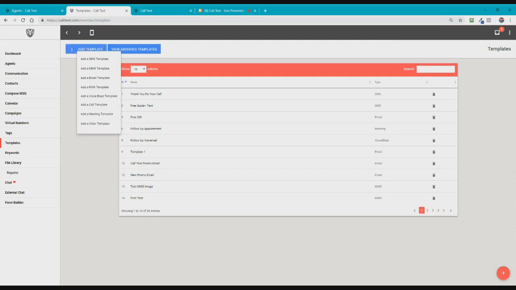Okay, so you would come over here, you would add a template, and then you would choose which template you wanted to create. You can do an SMS template, which is a basic text message, an MMS template, which is a text message with a link or an image, an email template. We do have an email builder. It's an HTML builder. We do have quite a bit of templates already so that you can use, and you have a starting off point.